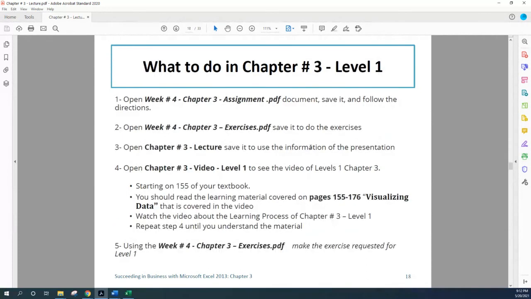What you need to do in level number 1, similar to the other weeks, is open the week 4 chapter 3 assignment PDF. This document will show you what you need to do. Then you need to open the exercise. Here you will have what exercise you need to do. You need to open the chapter 3 video level 1.